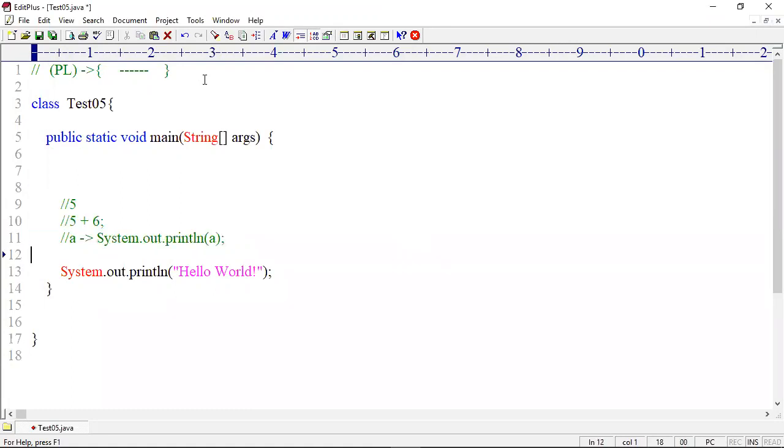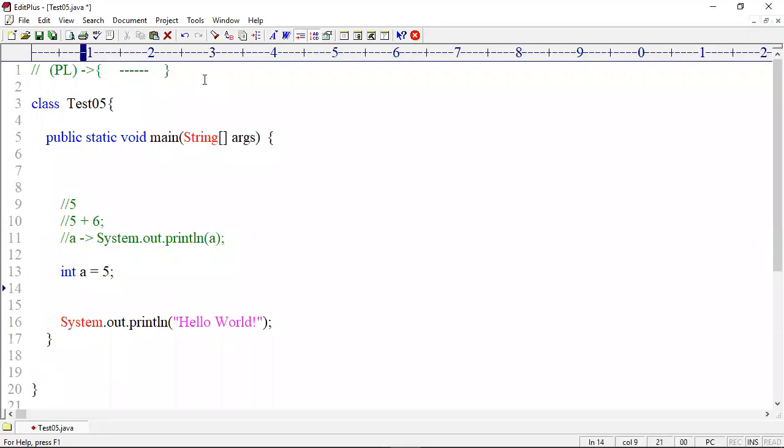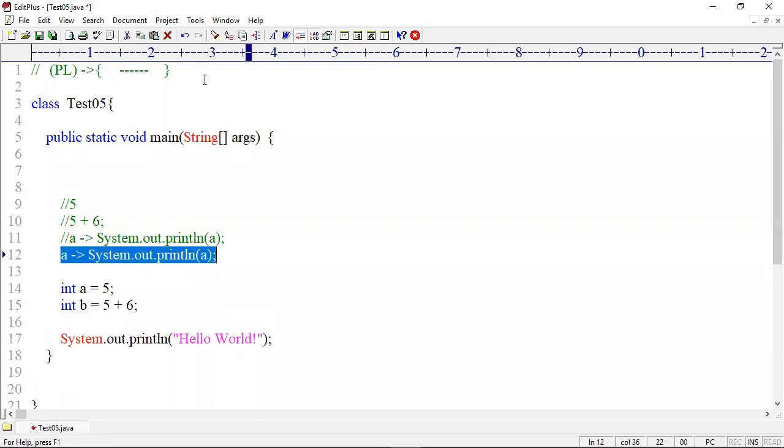If you want to use a literal or an expression or a lambda expression, there should be a target type. Tell me, what is the target type for 5? int a equal to 5. 5's type is int. What is the target type for 5 plus 6? Expression result is int, so int b equal to that. Then tell me, what is the target type for a lambda expression? What is the type of a lambda expression? Lambda expression type is one functional interface.